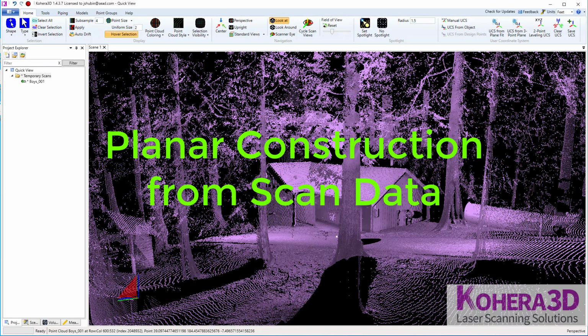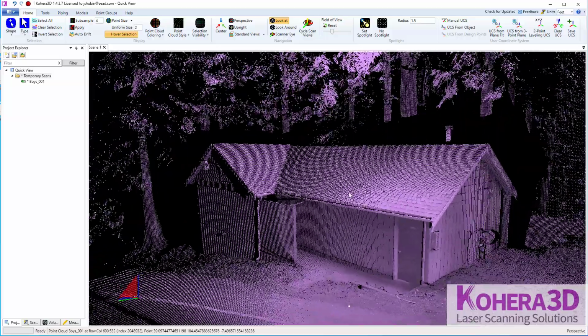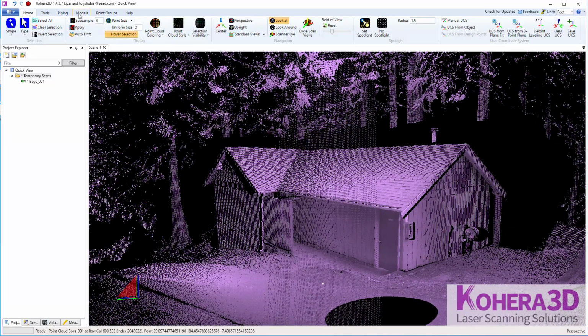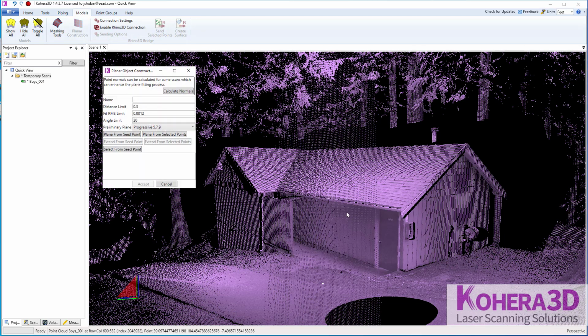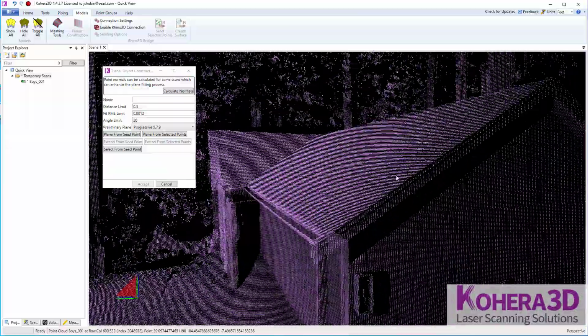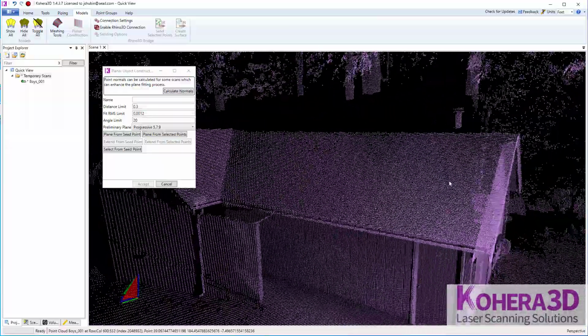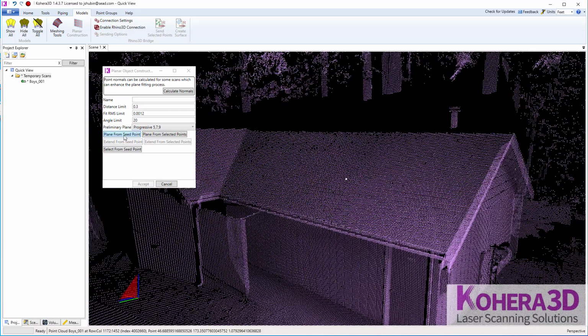In this video, we'll take a look at planar construction in our Kohera3D beta release. So under Models, Planar Construction, let's click that button. There's a few different options of what we can do to fit a planar surface to the roof of this building here. The first thing is just click a point on the planar area that we want to fit, and we'll choose plane from seed point.